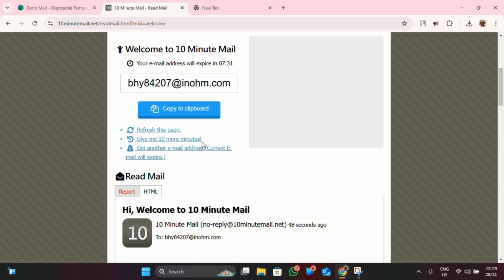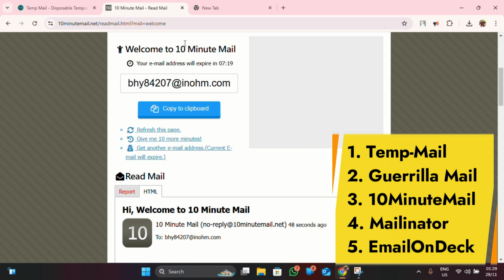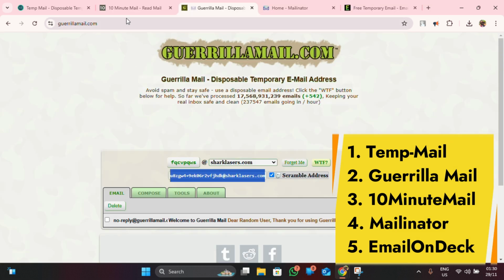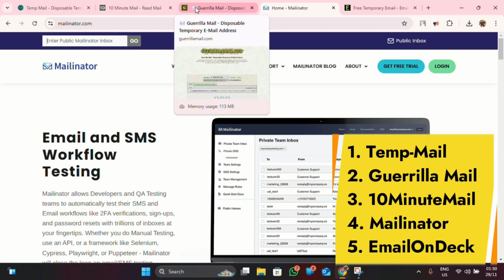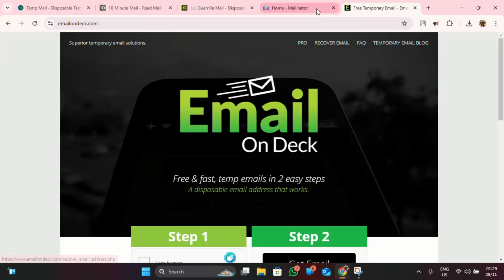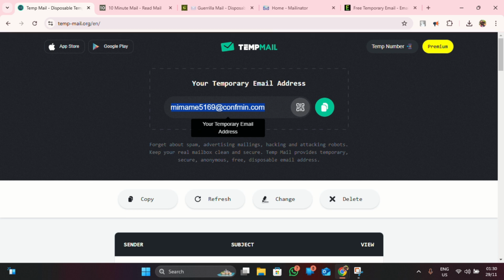Before we wrap up, here are my top recommendations for temporary email services based on ease of use and features. You have Temp Email, you have 10-minute email, Guerrilla Mail, you also have Email Later, Emailondeck, and that's it. Temporary emails are an easy and effective way to stay private online and avoid unnecessary clutter in your inbox.